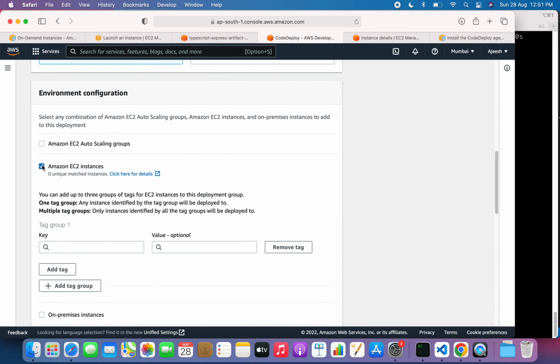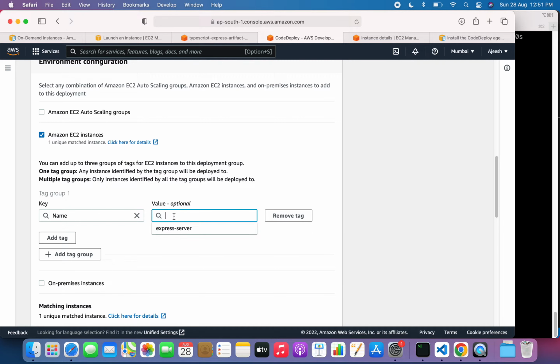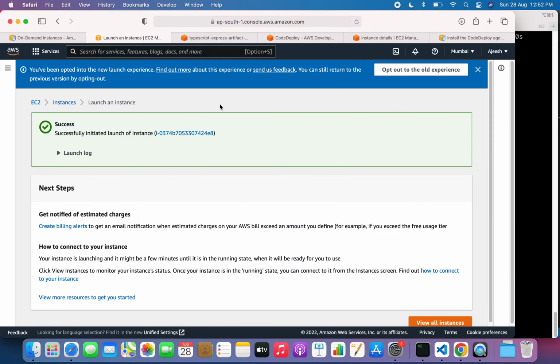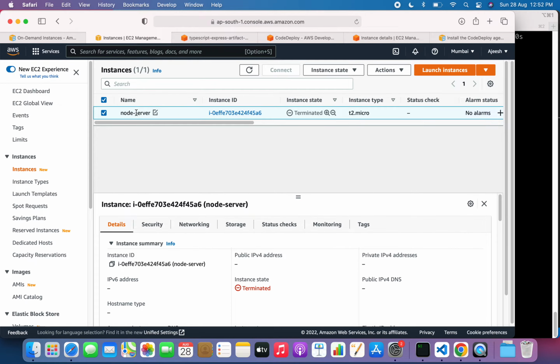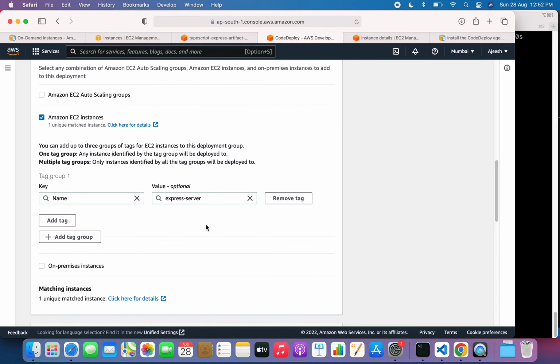In our case it is AWS EC2 instance, and we can provide the name. We can choose the instance by providing the tag names. In our case, the name is also a tag. So the name will be Express Server. If you have the name of the instance as Express Server, when you choose the name, the value will come up. So you can choose the Express Server. In our case, we have created the server with the Express Server name, so I choose Express Server.